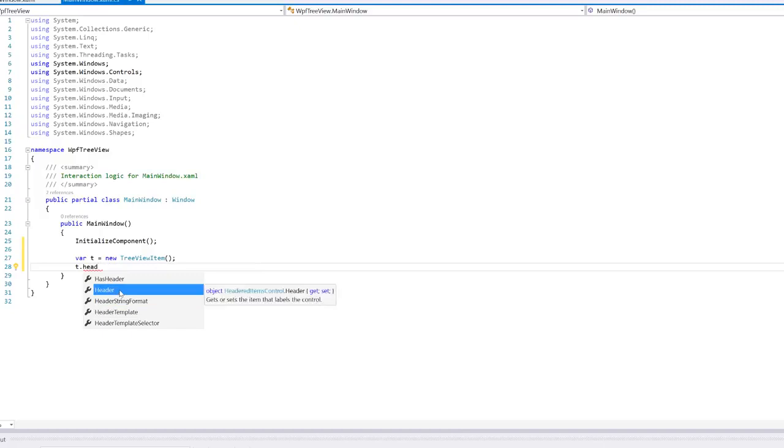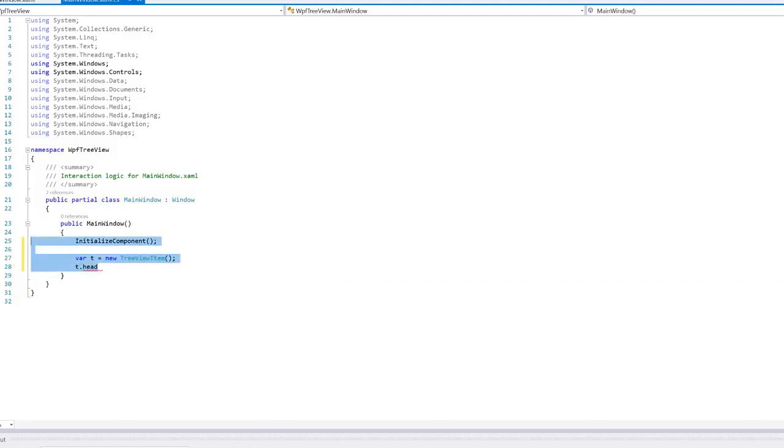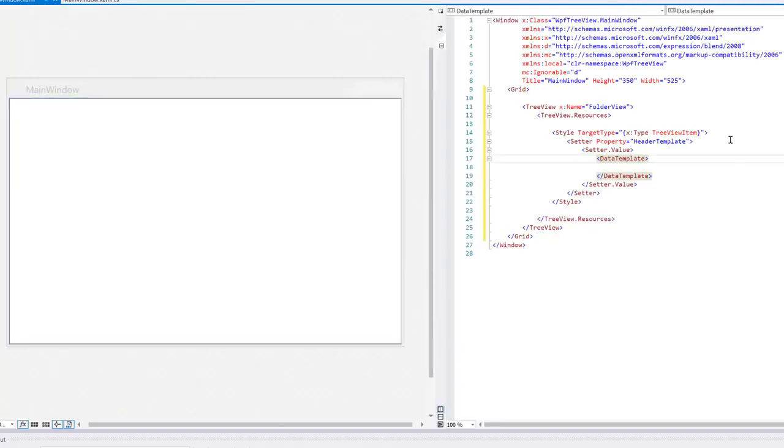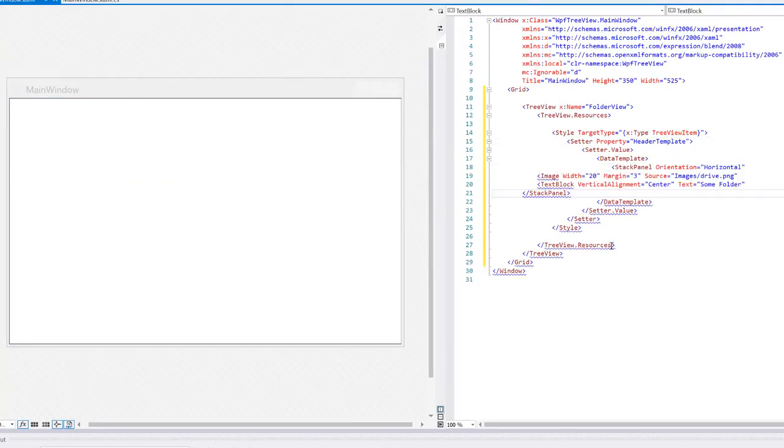And you can even click on the header and see gets or sets the item that labels the control. So it's basically like a label by default. So all we're doing there is getting a tree view item, if the tree view item's in the list, getting the header template, and then replacing it. And just paste your stack panel into this part.